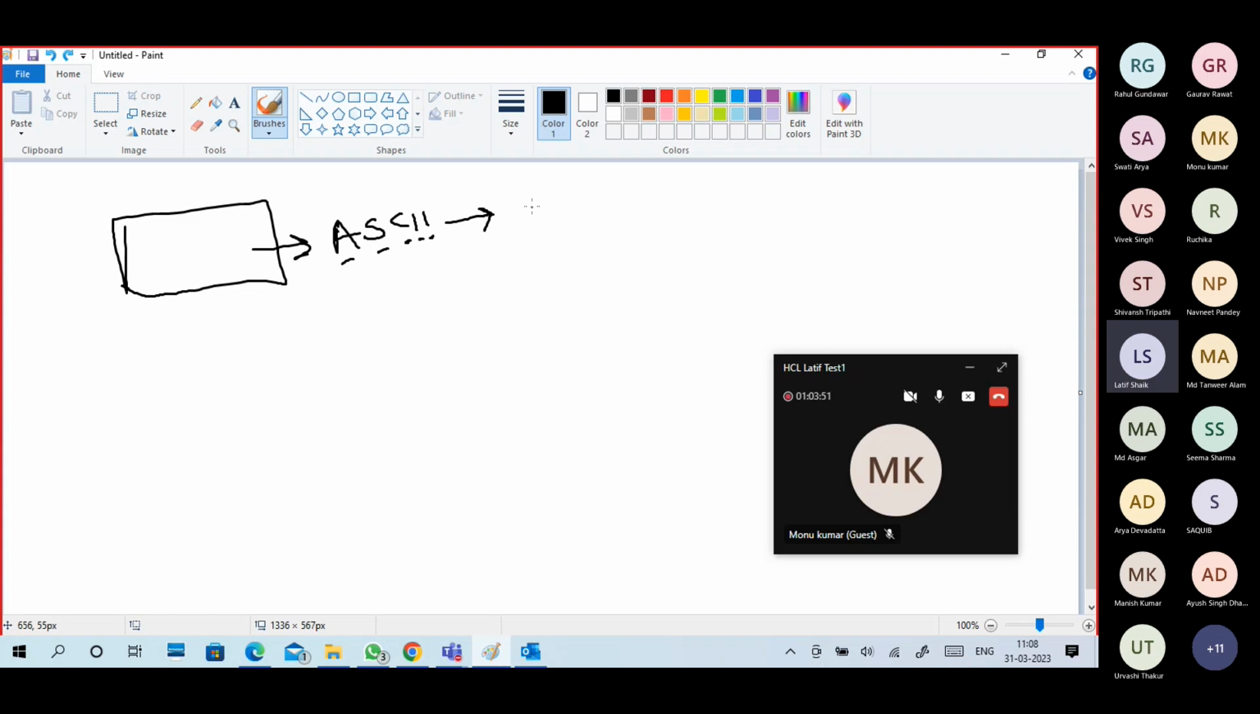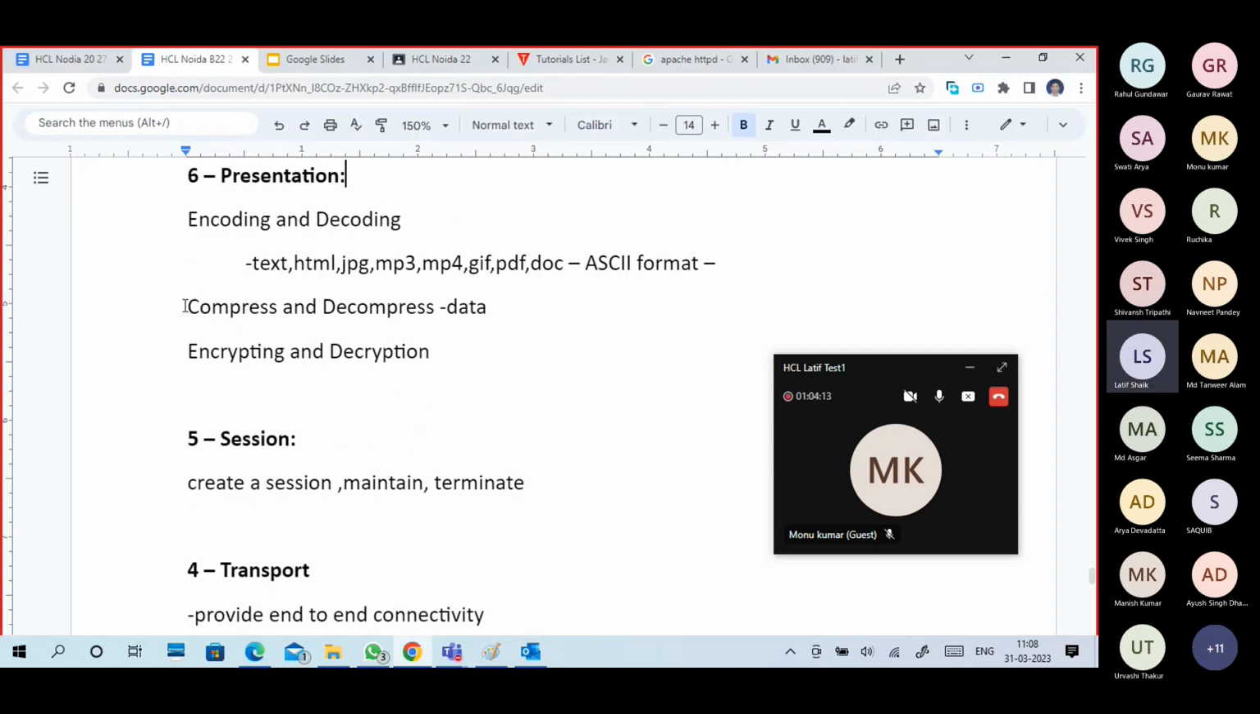And it will be converted again into binary. Okay, it will convert into binary format. So whatever the data format it is, it will be converted into ASCII to binary, machine understandable language. And the data will be compressed while you are sending. Encoding, decoding, compression and decompression of data, encrypting and decrypting.